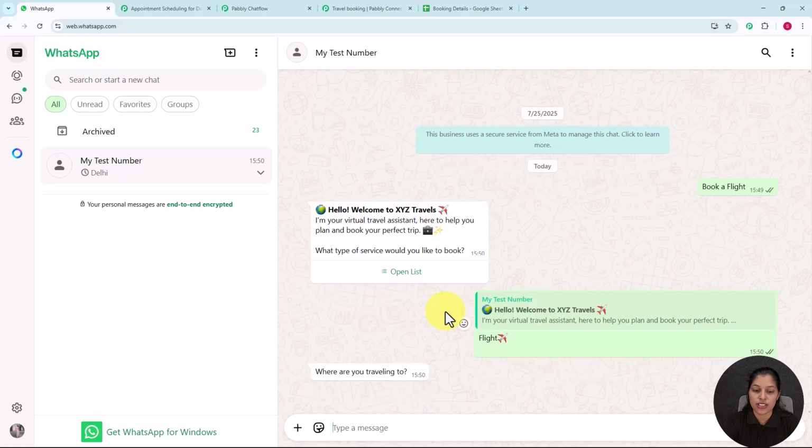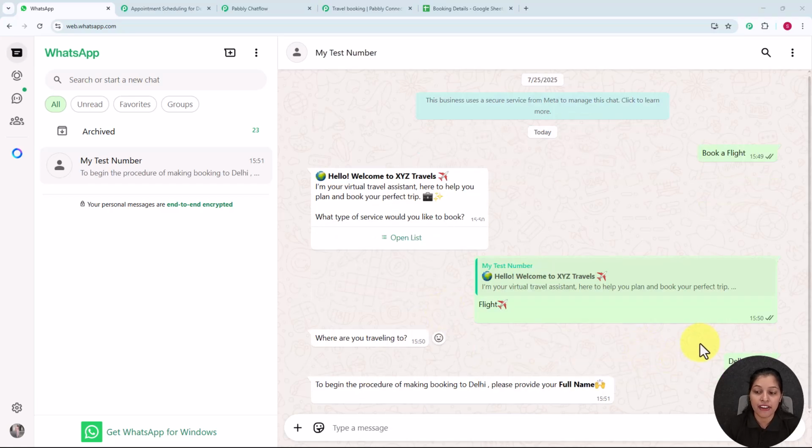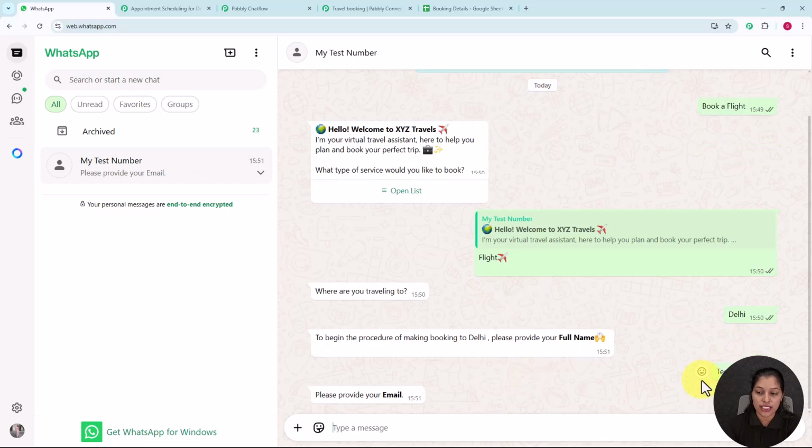Let's say I am entering the place, that is Delhi, and here as I've entered the place, I am getting a message which says to begin the procedure of making booking to Delhi, please provide your full name. So now let's enter our full name over here. Now let's say I am entering the name, that is test user. And here as I've entered the name, now it is asking me to enter my email address. So now let's enter our email over here.